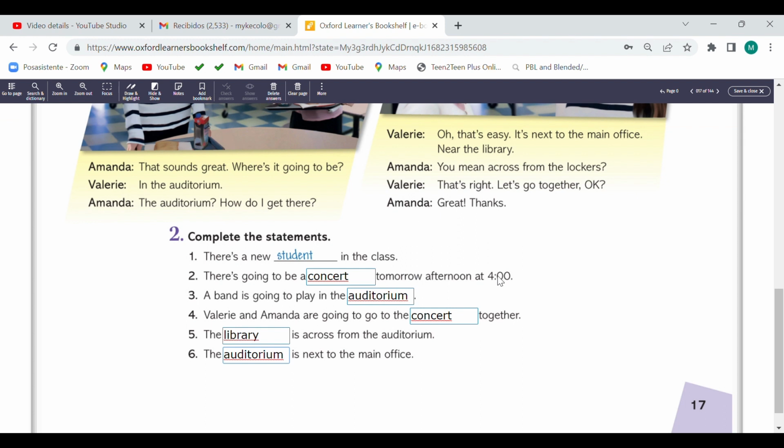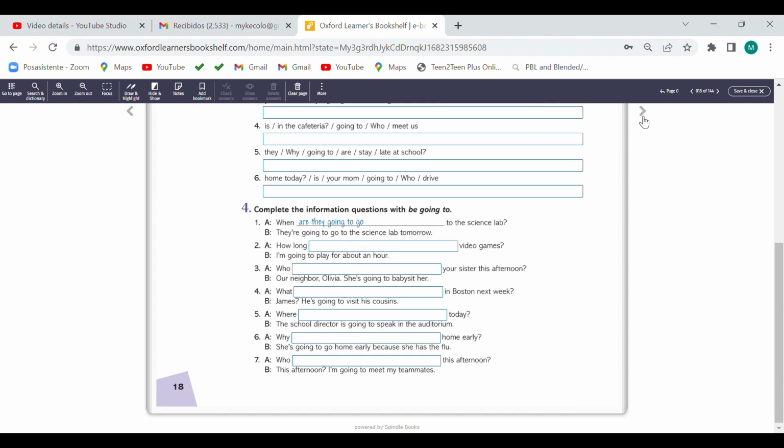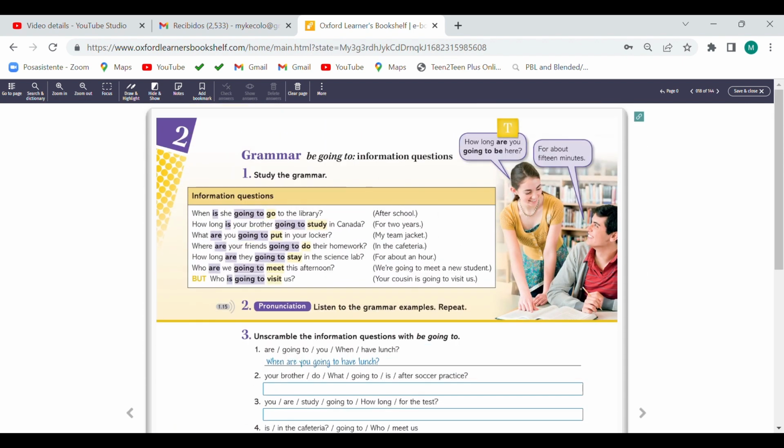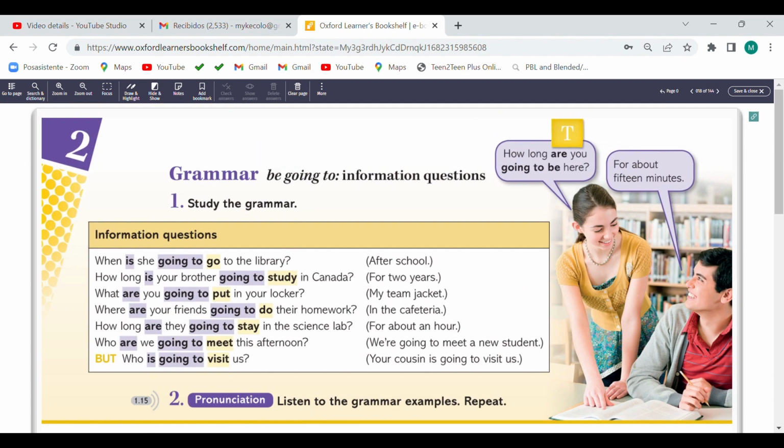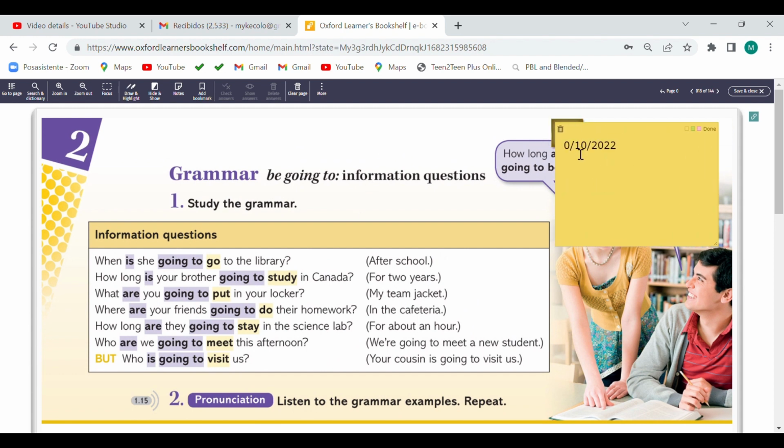Good. Page number 17. And now we need to go to page 18. And the same rule. Please write your first name, last name, and the date in English. April 24, 2023.